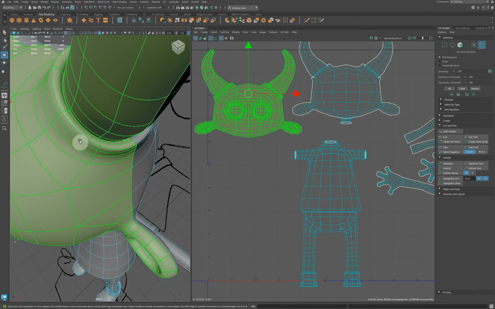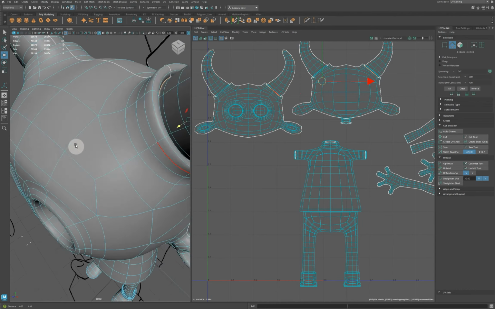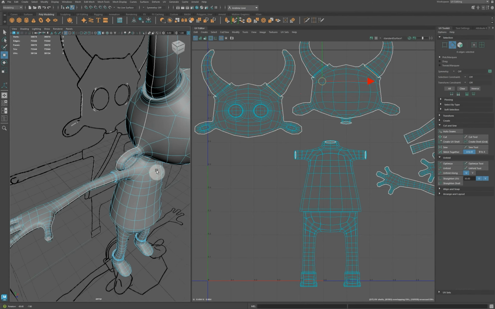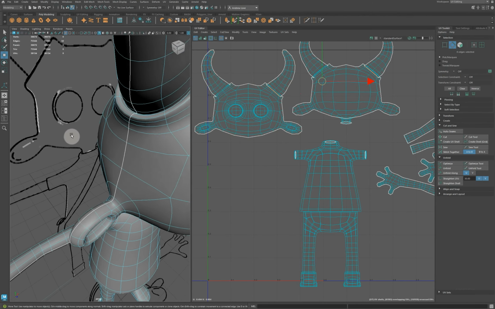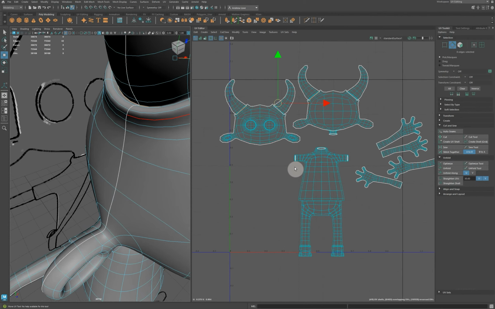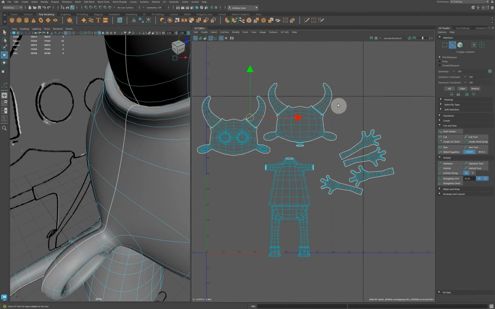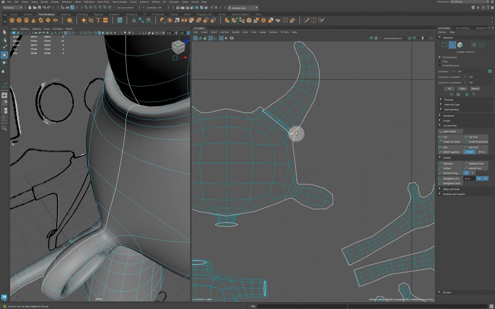So I can do that here. Go edge, that one down there, go cut, and that will cut both shells in the UV editor, because I'm selecting the edges and the polygon side of it. Cut. So we can do that. I mean, if we wanted to unwrap the horns, sometimes it's better to do it.